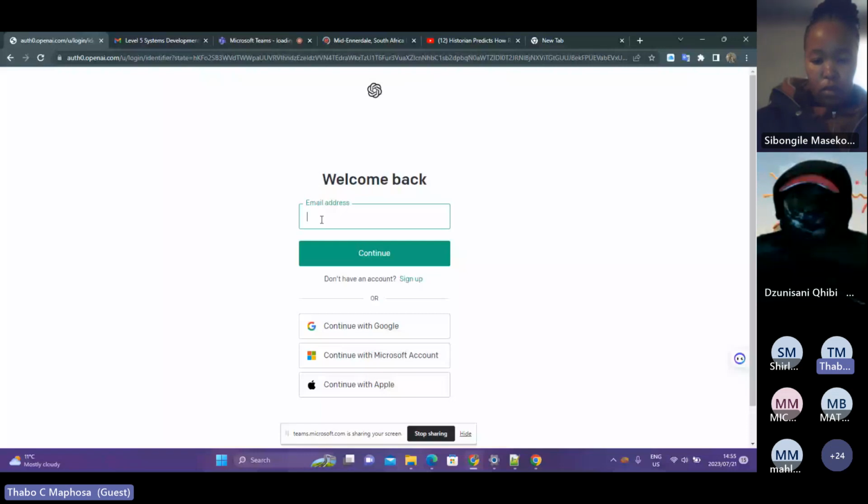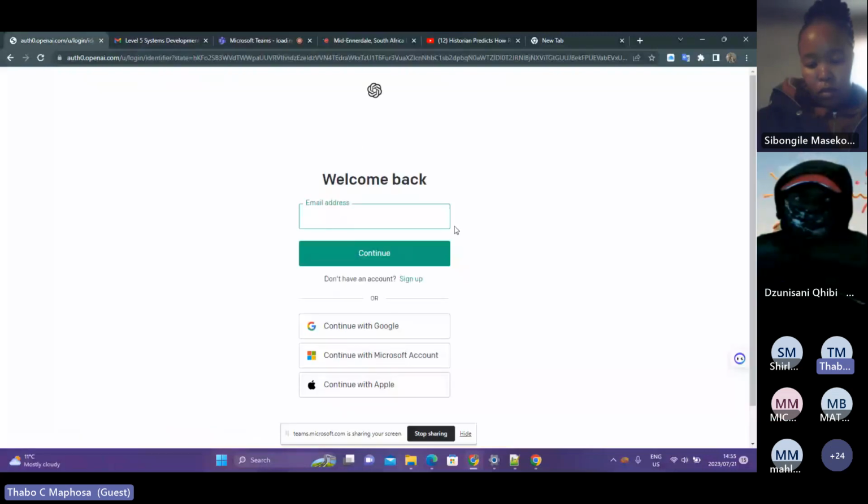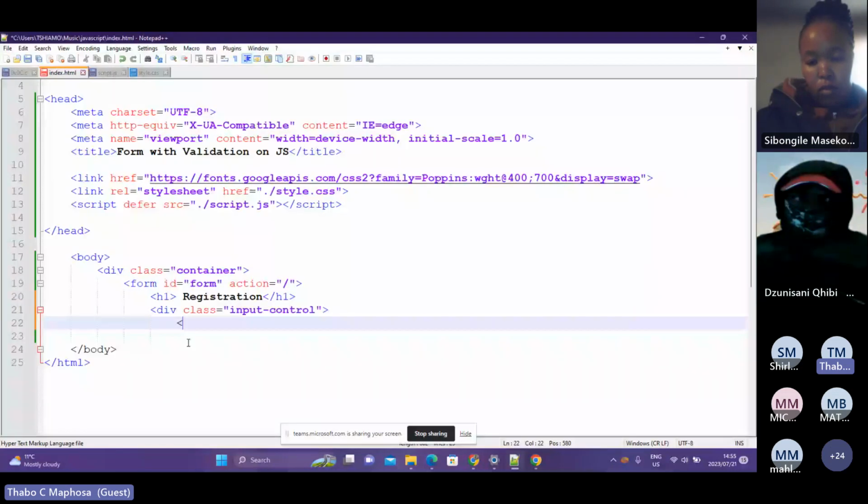Let me see. Okay, this one is refusing to open for now. But basically, that is how these things work. You're supposed to have a label, and you're supposed to have a control item there. So that is what we have essentially: a label, and where you put in your information. Now coming back here, we've got that input control, so we need a label. That is the first thing that we need.